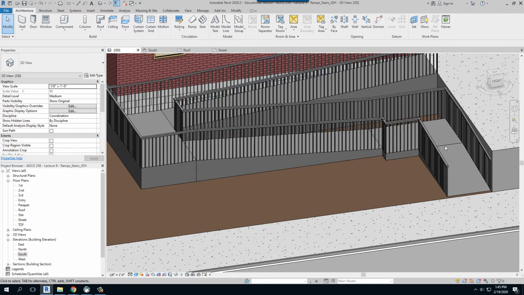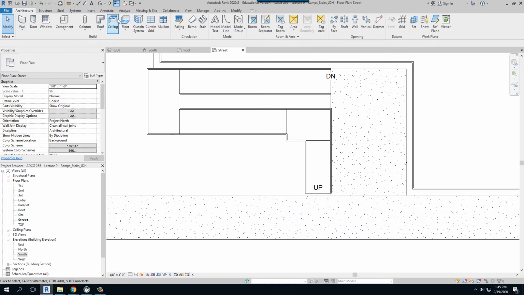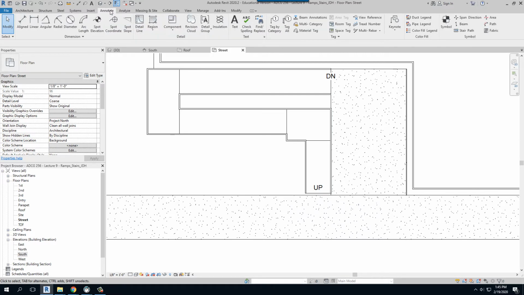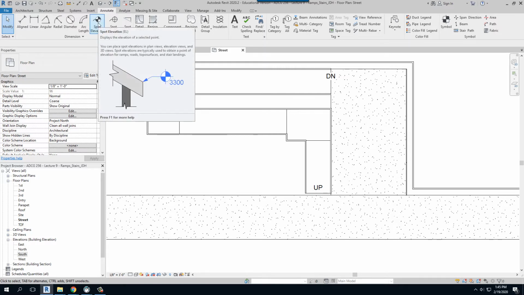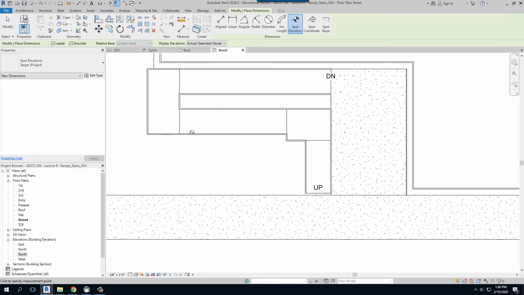Okay, so we've got a ramp in place. Let's look at some other tools that can tell us something about our ramp. Let's go back to the street level and let's try this. Let's go to the Annotate tab and look at a feature you probably haven't paid much attention to under Dimension. It's called Spot Elevation. What spot elevation will do is give us an elevation of different parts of our ramp.